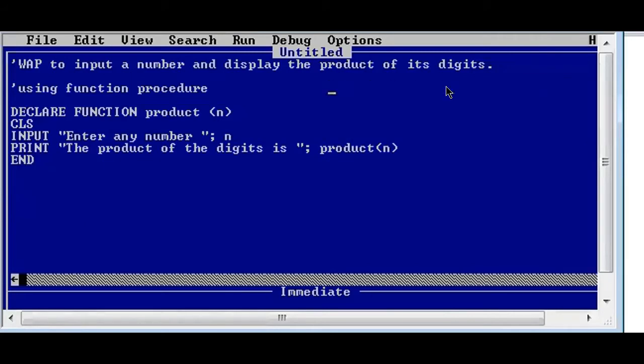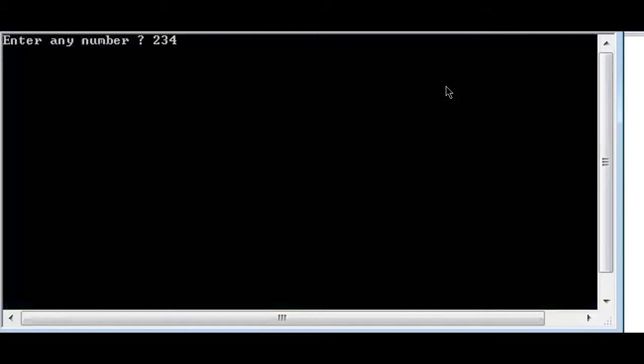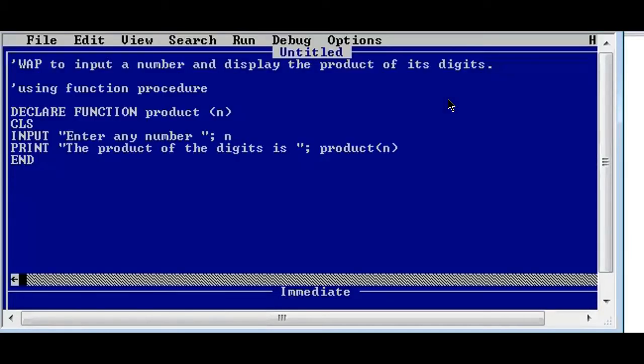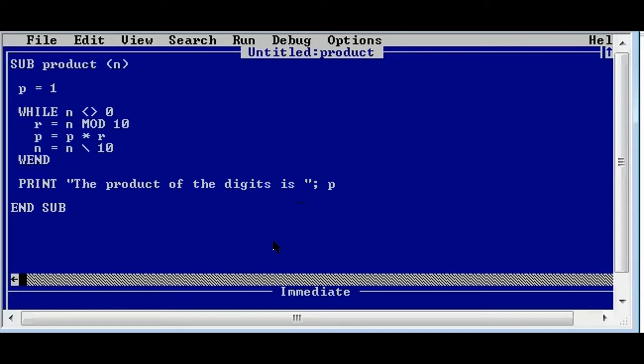So let's run our program. Let's see the output one more time. It is 24. So this is our program for product of its digits using function procedure. I hope this is clear. Okay, now after this we will move towards another set of programs, that is the reverse of the number.